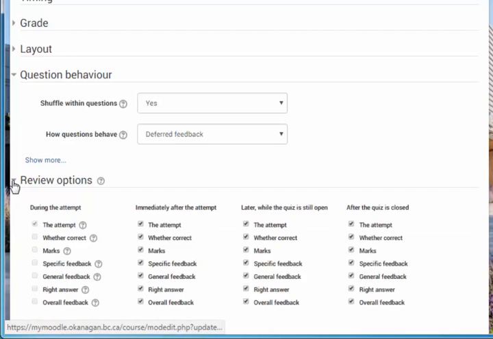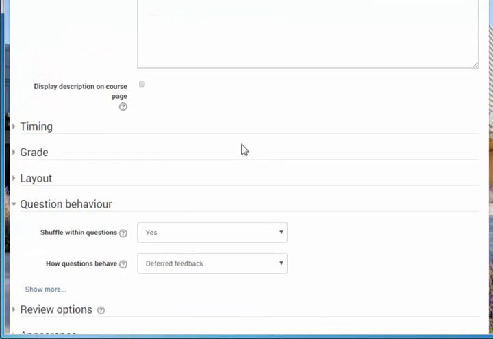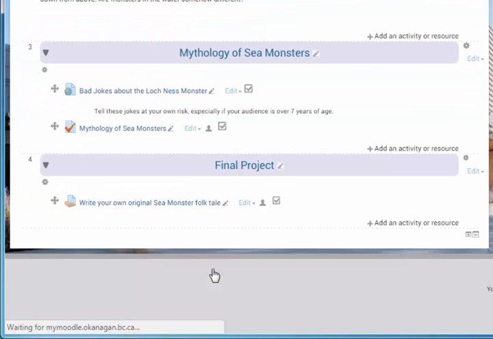There's a bunch of other choices, review options, activity completion. Generally, I just leave those all alone. So I've created the quiz, gave it a name, set some timing if I want, shuffled whatever questions and responses, save and return to course. Now, let's get some questions into the quiz.